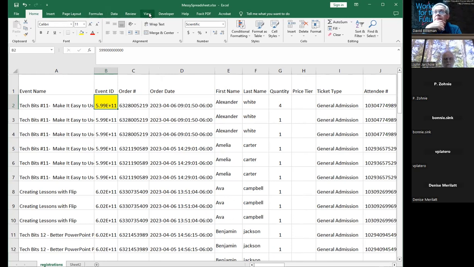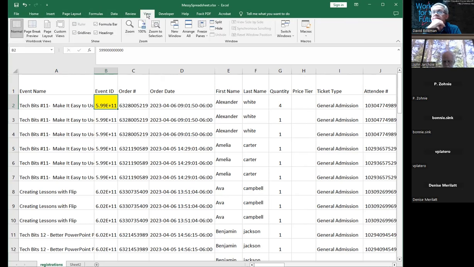And then I'm going to come up here to my view menu at the top, right up here. And I'm going to just click on my view tab. And there's an option up there. There's a button up there that says freeze panes. Because there's a row and there's a column, I want to freeze them in place.